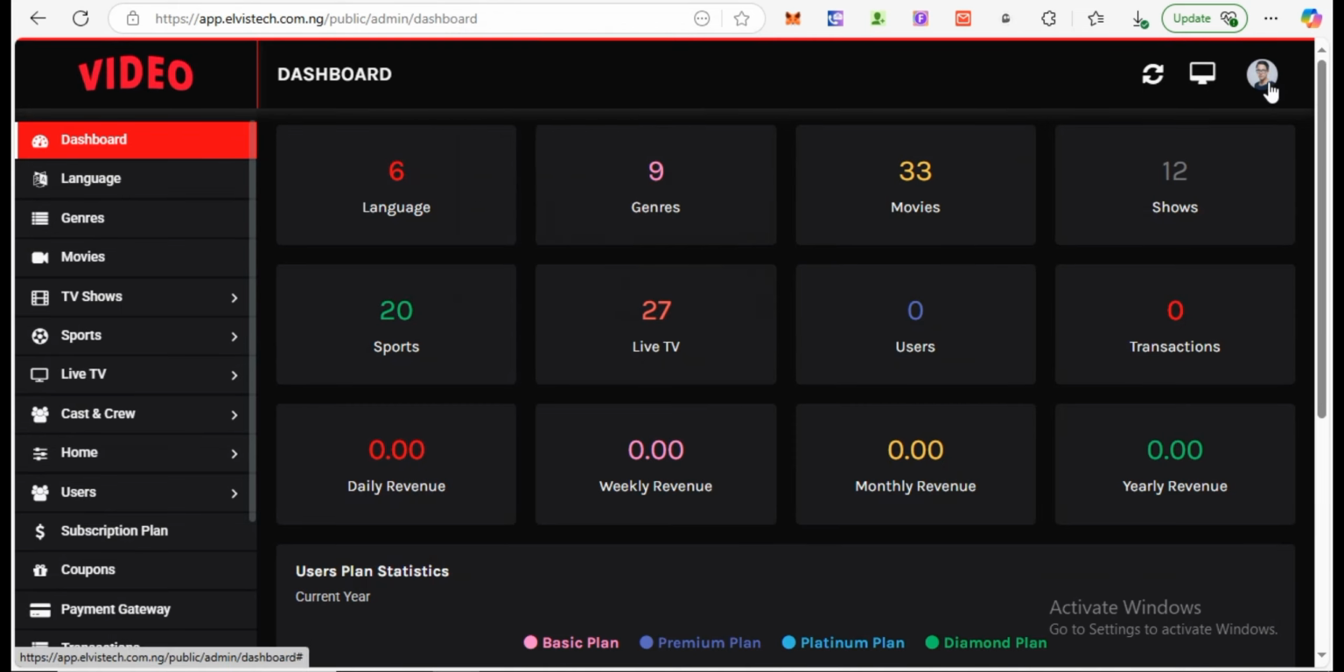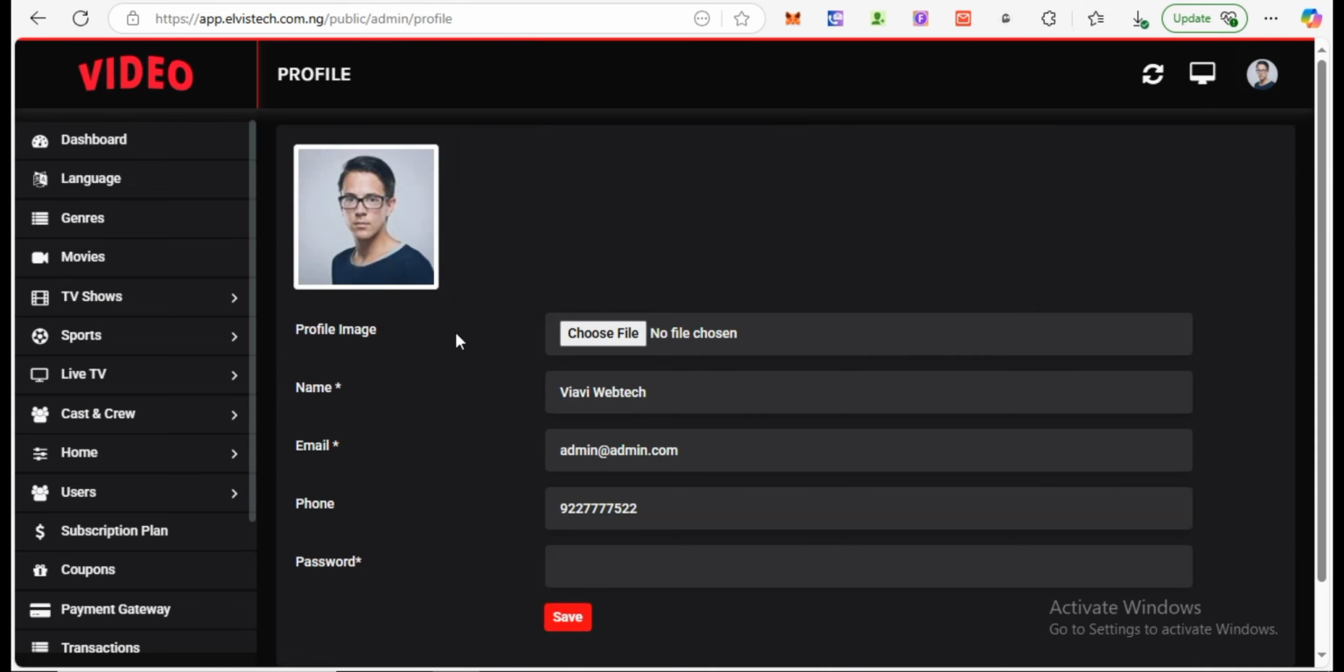Now you can click on my profile to change the default password to yours. You can change your name, change your email, change your phone number and your password. So you remove the default password it's coming with and put your own personal details. So that is it. So I'm going to close here.